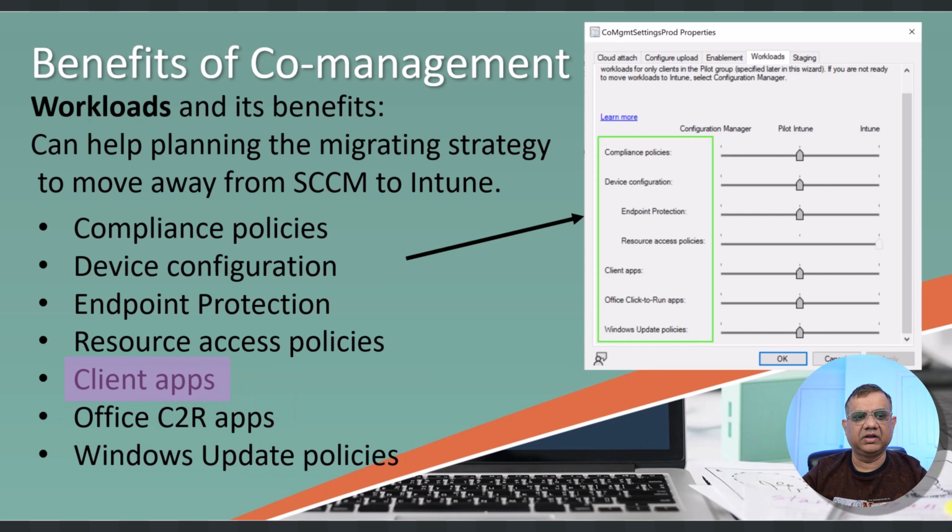Similarly, now let's speak about the client app. You apply the workload for the client app. Now you have the ability to start deploying the packages via Intune. But client app also gives the ability that you can still deploy the packages via SCCM as well. But you need to start planning not to create new deployments in SCCM so that Intune will take over. Similarly, think about the device configuration.